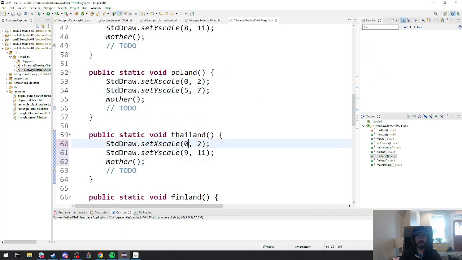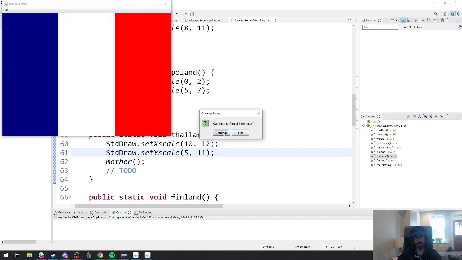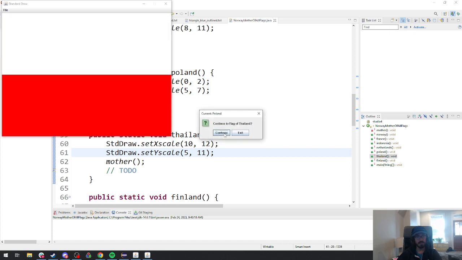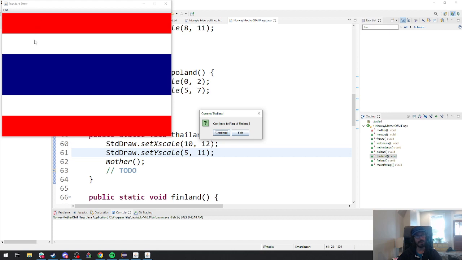Something bigger than 10 on the x-axis. So we'll go from 10 to 12 maybe. And we'll go from like 5 to 11. Let's try it. A little bit of guess and check happening here. Netherlands, Poland, Thailand. Oh, nailed it. First try. I love that. It looks good.